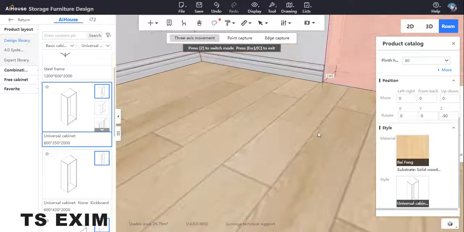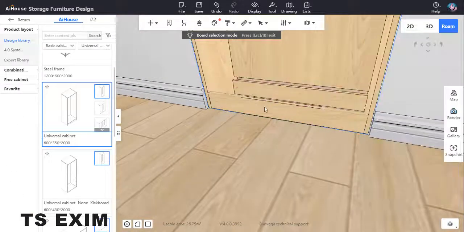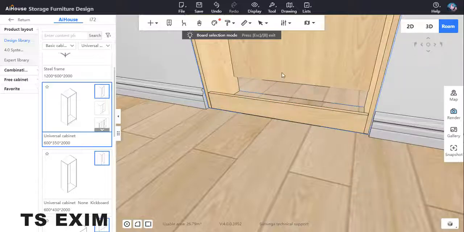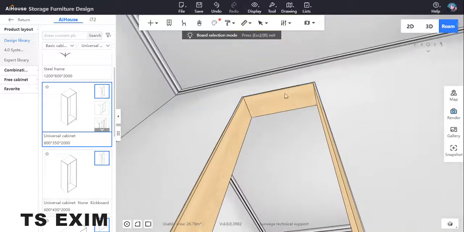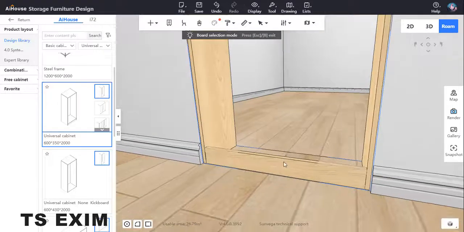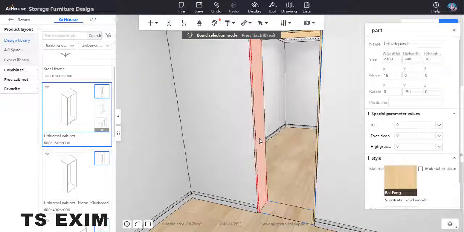Then press B, select this bottom one, the thing you need. Go and get this bottom part, and this one. This one also no need. This one also no need. Okay, around like this, get the frame, right?